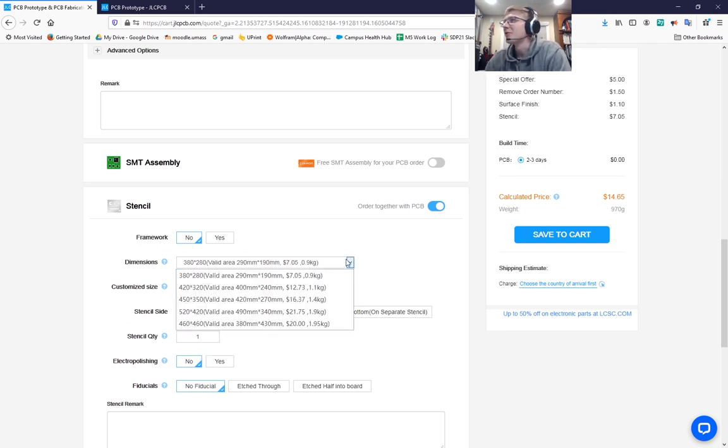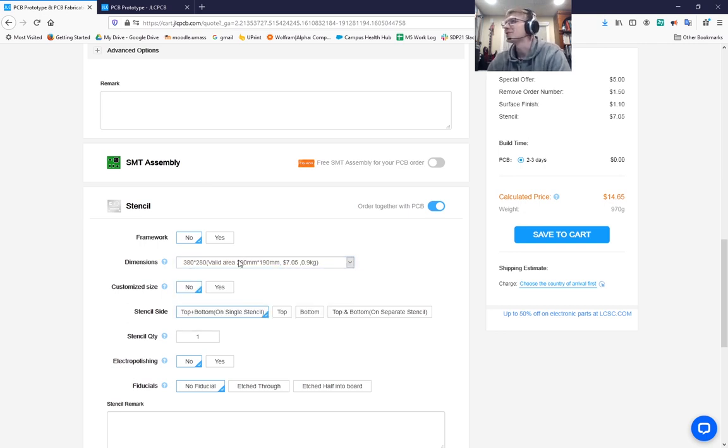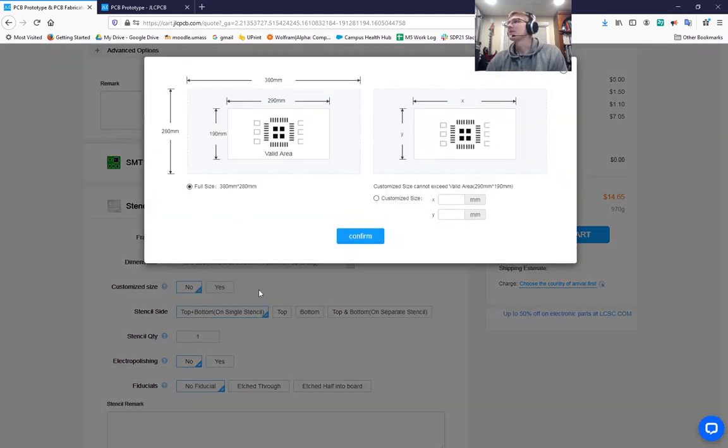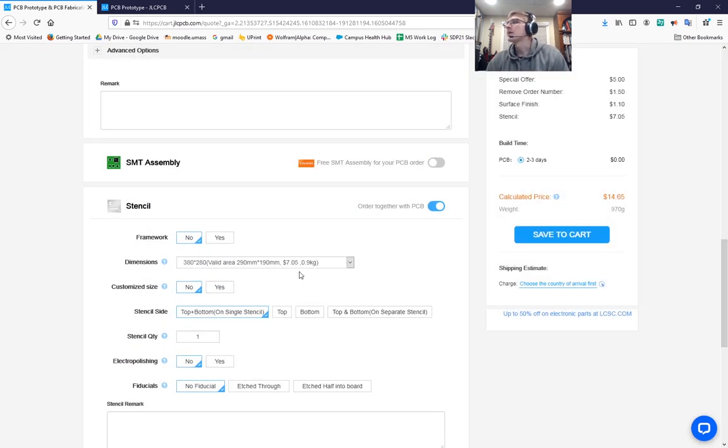I've made that mistake before. You don't want an absolutely gigantic stencil. They're hard to work with. So I can customize a size if I need one and give them an X by Y measurement for that. But I'm not going to, because this design is a through-hole design, which means I'm not going to use a stencil. I'm not going to have SMD components or soldering to do.